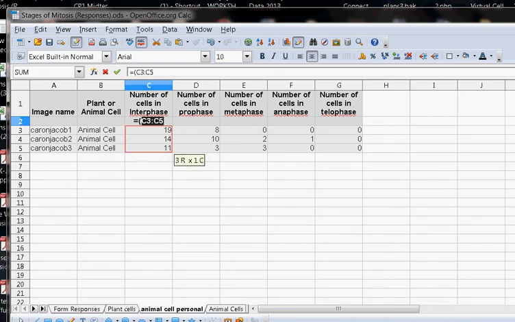I grab these three columns, close parenthesis, I hit enter, and it didn't like that. Equals, I didn't write in the word sum, open parenthesis, close parenthesis. That's not what I wanted. Come on, James. Better than that. And then I just drag this over.